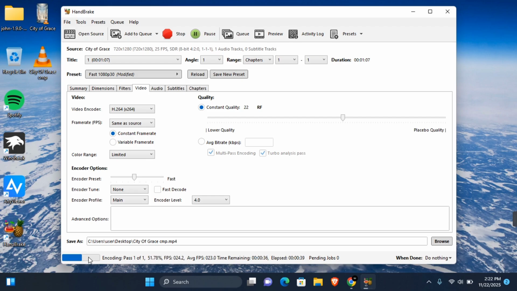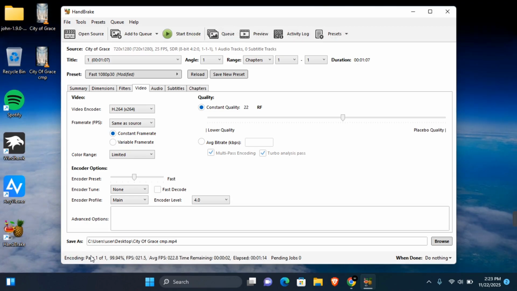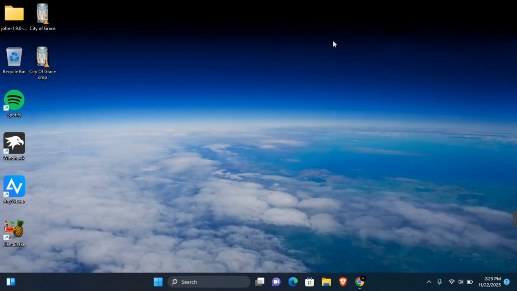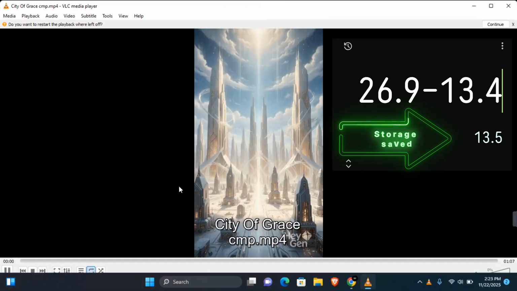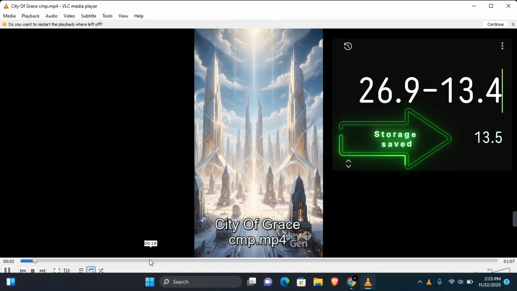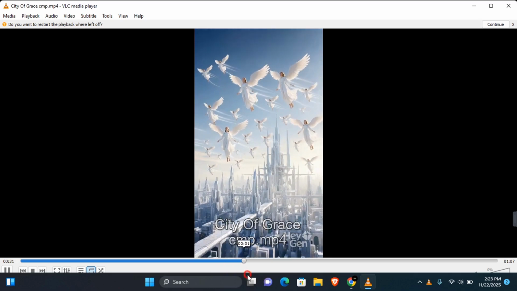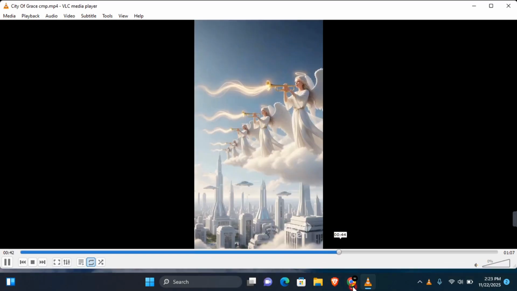Now wait for this to finish compressing, and once done compressing, you can go ahead and close this, and let's see the file difference. The first file size is about 26.9 megabytes, and after compressing we have about 13.4 megabytes, and this is the quality difference. Now compared to the first video, this looks exactly the same.